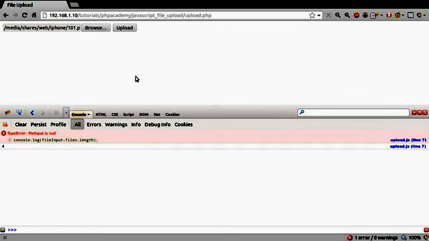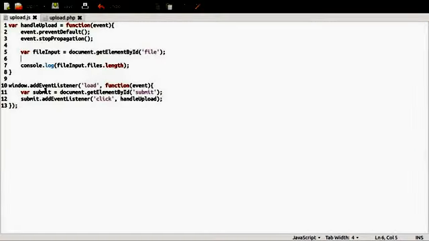Right, so now that we've got our file input information, the next thing to do is create a sort of form object, form data, that can be sent via our Ajax request. So let's go back to our code and we'll just basically carry on.